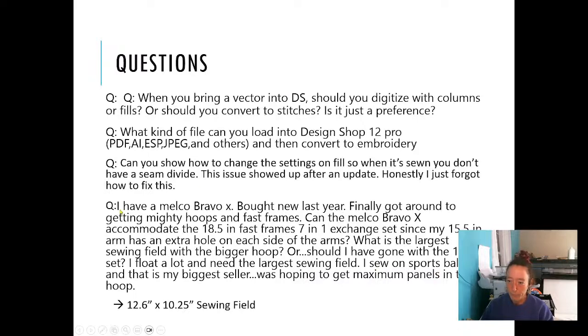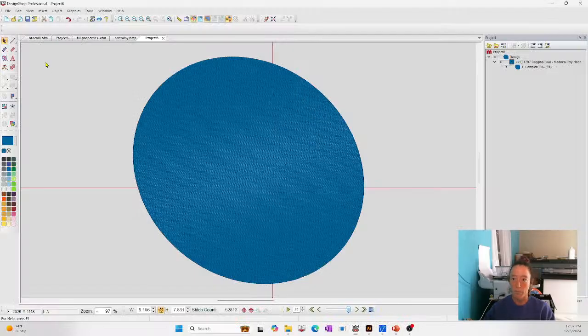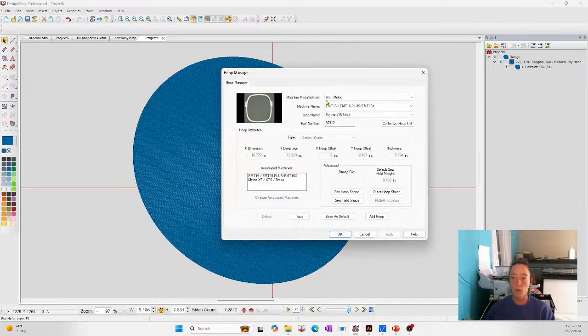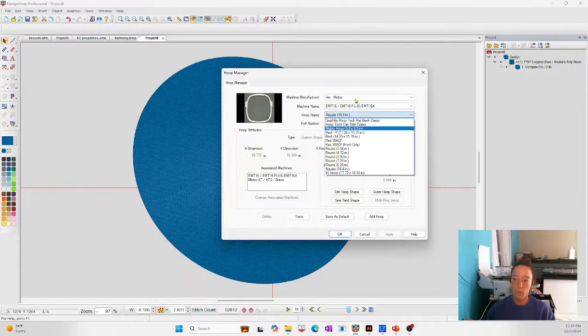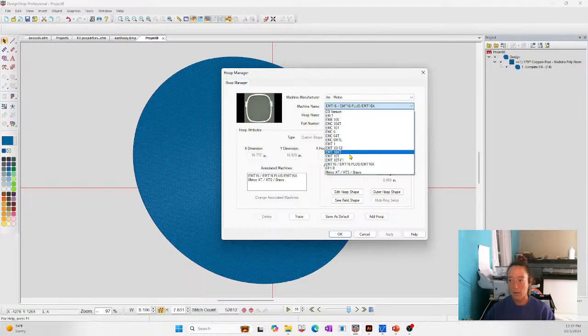I have a Melka Bravo X. Can it accommodate these fast frames? What's the largest sewing field with the bigger hoop, or should I just have gone with 15? Okay. So all of this, if you go into Design OS, it's not in DesignShop, you can go to where your hoop setup is, and any of the available hoops that you can turn on will have checkboxes next to them. So you'll be able to see what's available for your machine there within the OS.